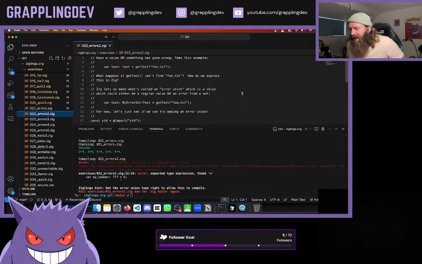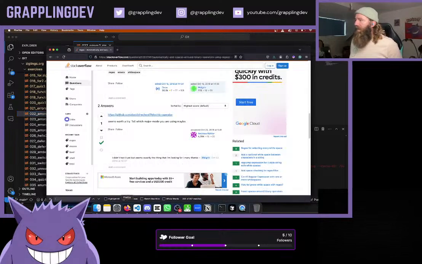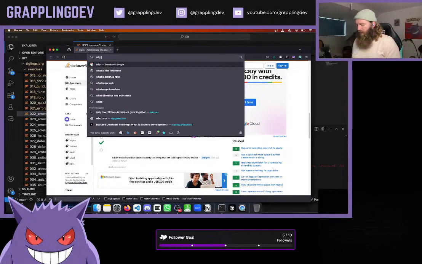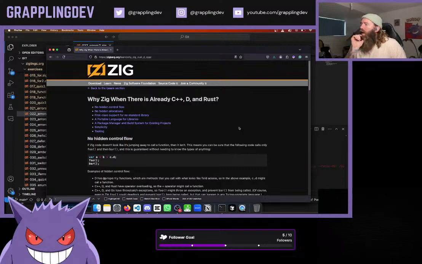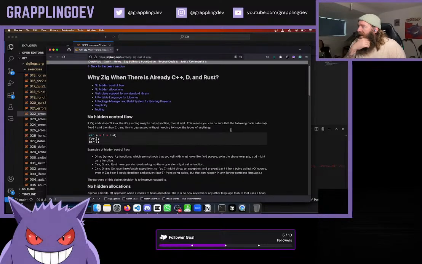The main purpose of Zig, I don't know, I guess. Let's have a look. Why Zig? Why Zig when we already have these? Well, it's a compiled language, like Rust and C and everything. There's no hidden control flows, no hidden allocations.